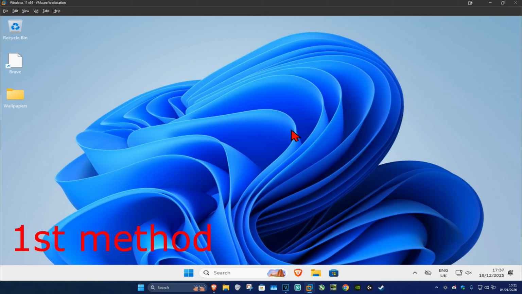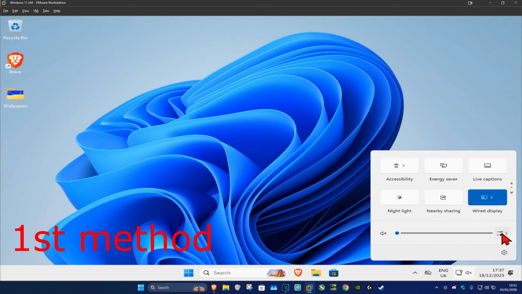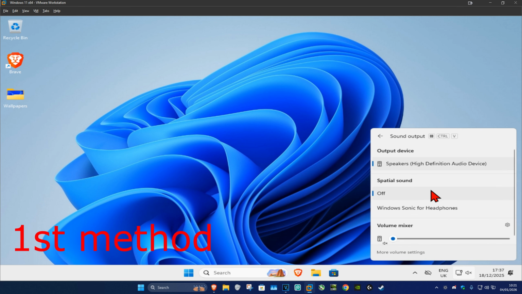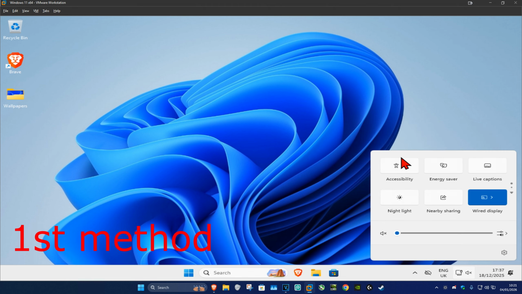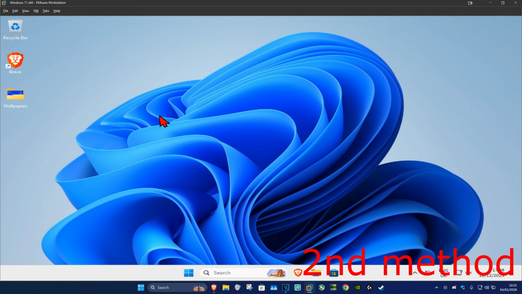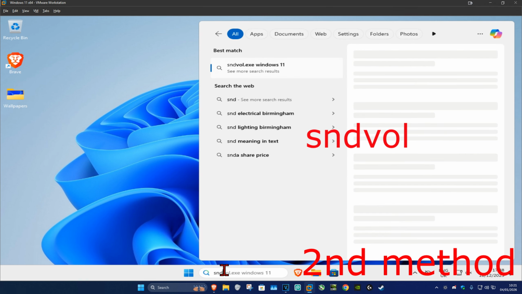So guys, for the first method, in the bottom right of your taskbar, you want to click on the speaker icon and then click on select a sound output. If you do see your headphones, you want to select it. Now you want to go back and make sure that you have this turned up and that this is not muted.